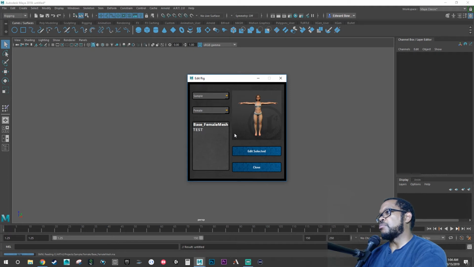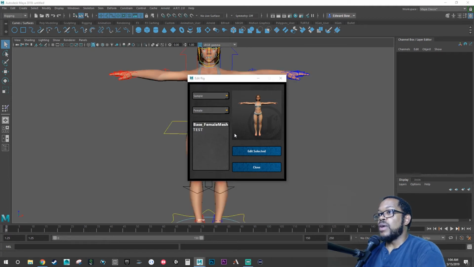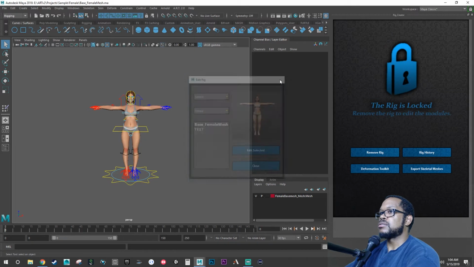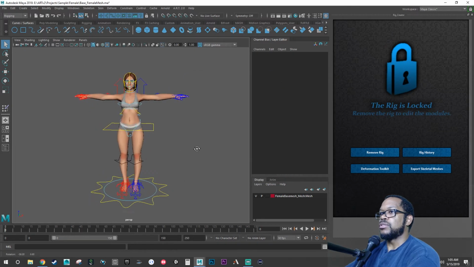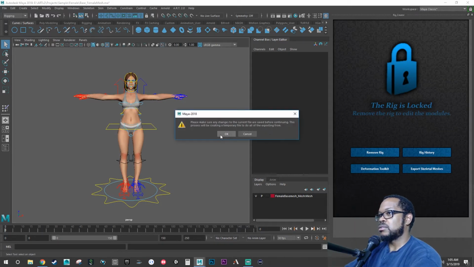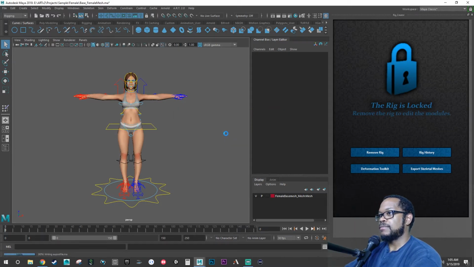This should give us a whole other box of options once it's loaded, and this is where we're going to go to export our character. There we go. You can close this. Now what we want to do is export our character. Let's go to export skeletal meshes. Click OK. Now we're not going to export it through this tool. We're going to export it from just using the outliner.